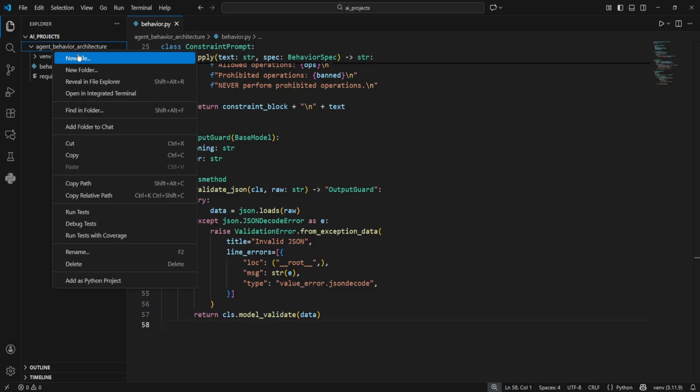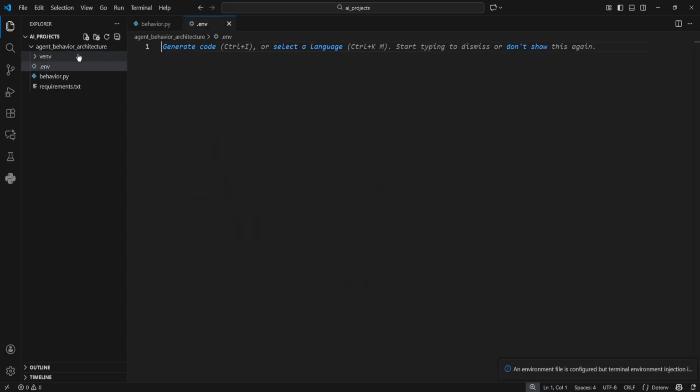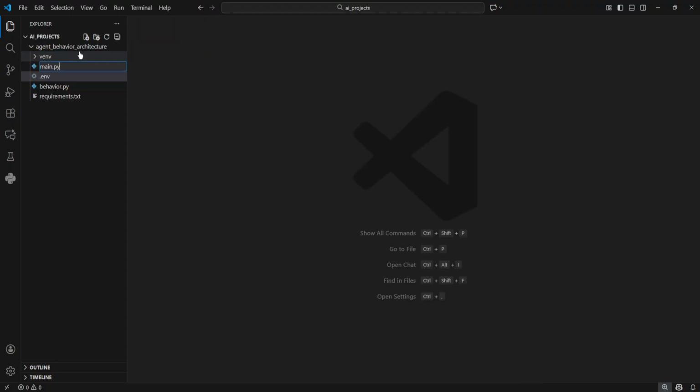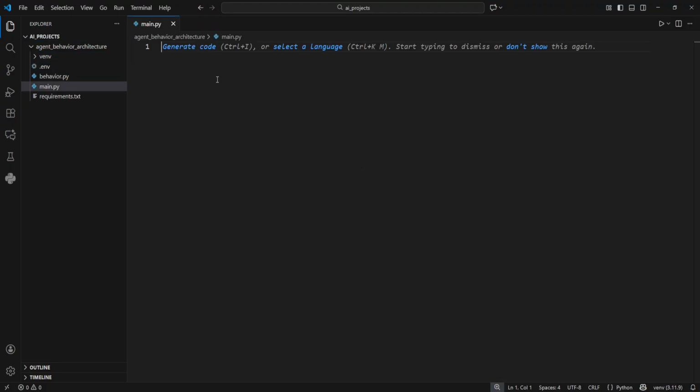Now we need to create a new file which will be used to store our OpenAI API key. Make sure to never commit this file to GitHub because it's sensitive. Next, let's create the main.py file. This file will contain the behavioral agent itself and the demo code.